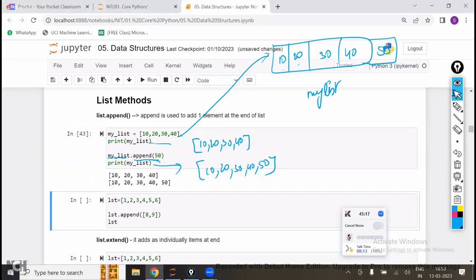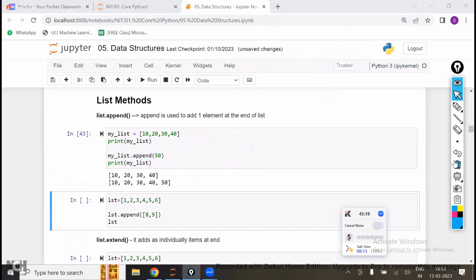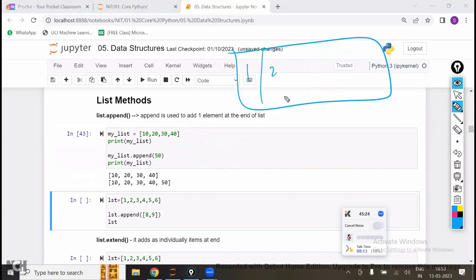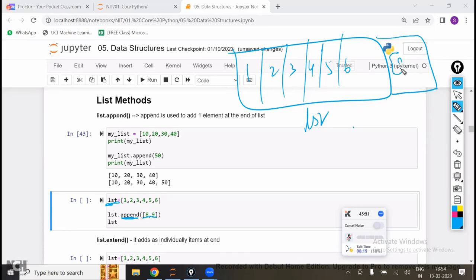Is that clear? Now, sir, for example, list is equal to 1, 2, 3, 4, 5, 6. This is called LST. If it started with 1, it would throw a syntax error because a variable name cannot start with a numerical value. Now LST dot append of list of 8, 9. List of 8, 9 means it is going to create one box, and inside that it will add the list of 8, 9.